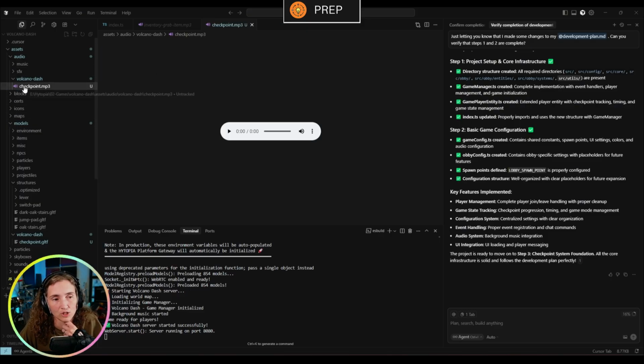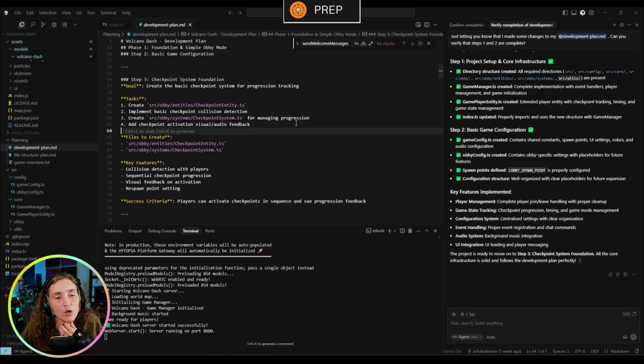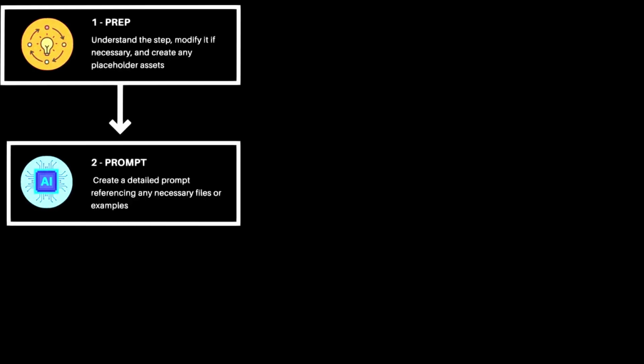So now we have a checkpoint.mp3 for our sound, and we have a checkpoint.gltf for our model. We're going to use these as placeholders now, and later in our polishing step, we can just replace these files with new files, and those files will be in our game instead. All right, so going back to our development plan, we created a placeholder for our entity, we created a placeholder for our audio, and I think that's everything we need to start prompting.